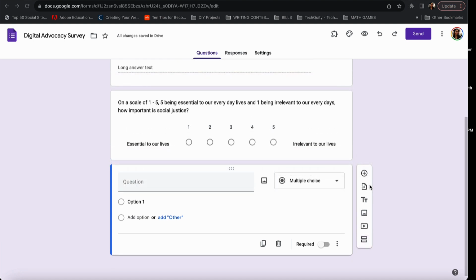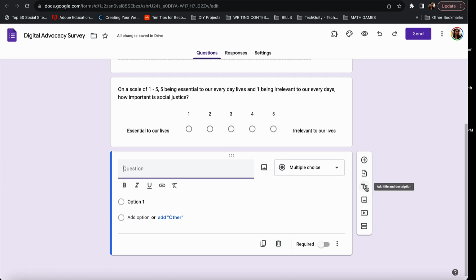On the right hand side here, you do have a few more options that you may or may not want to play around with. If you had a list of questions that you wanted to upload, you can always click on this little button here, rectangle with the arrow, and you can import your questions. If you wanted to add a title and a description, you could do that. So let's say you had different sections in your survey and you had multiple questions under each section. This might be useful for you.